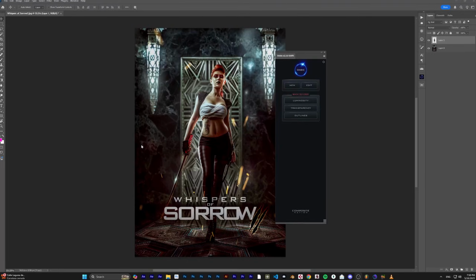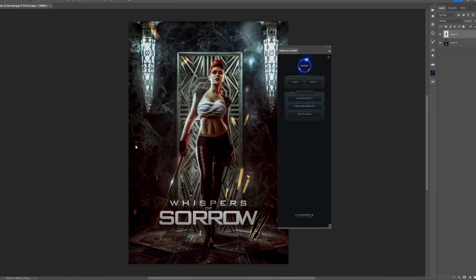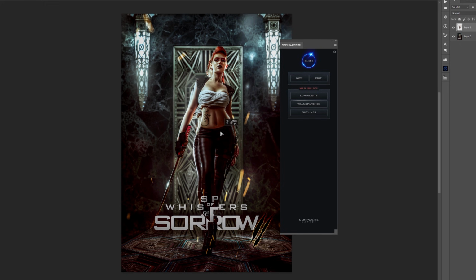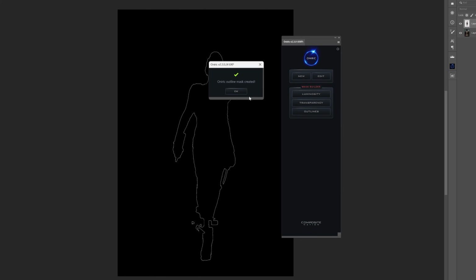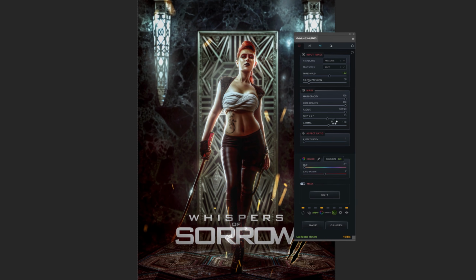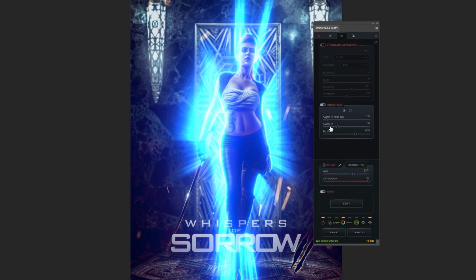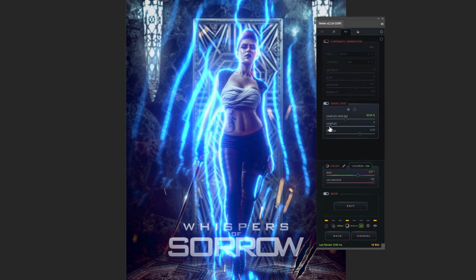From the main window, Oniric used to have the channel section. Now it has been renamed to Mask Builder, and we added an outlines button. With this function, you can create an outline mask from the selected layer pixels. This is perfect for rim lights or outline text effects. It's up to you how creative you get with it.